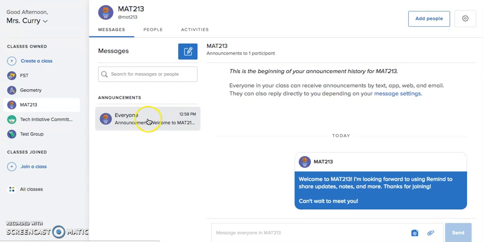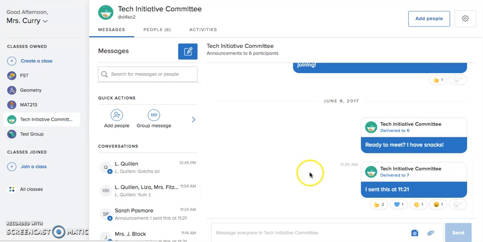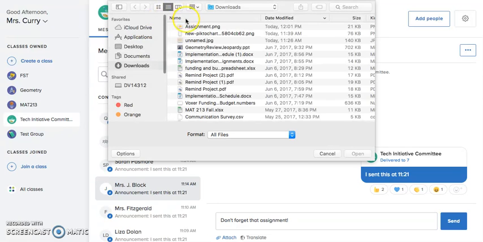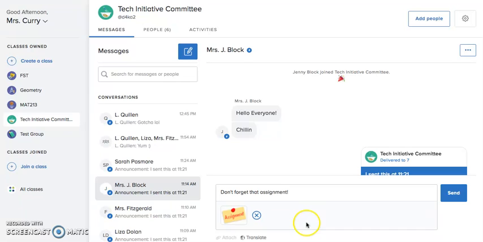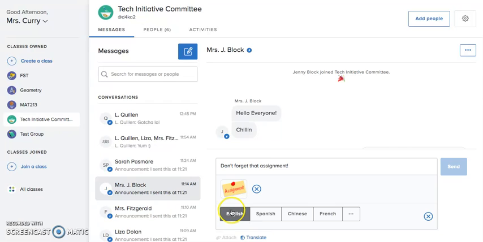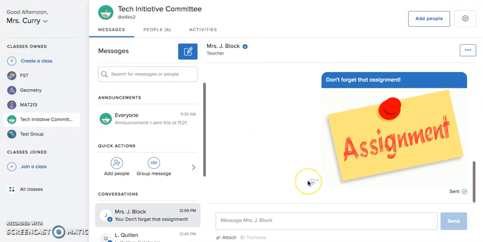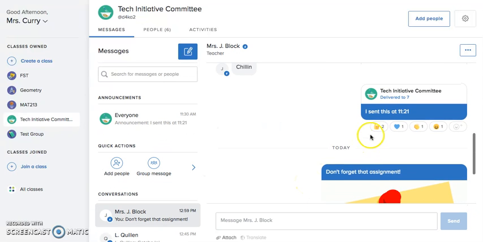You can also message individual members of your groups, or of your classes. If I select a member of a different class, for example, and I say, don't forget that assignment, then I can send a message directly to a student. Perhaps I want to include a picture of what the assignment is so she doesn't forget, and I can send this right to her. If she is not an English speaker, I can also translate it to one of 80 different languages. Once I hit send, it goes straight to her. She can respond directly to me, or she can respond via reactions as well.